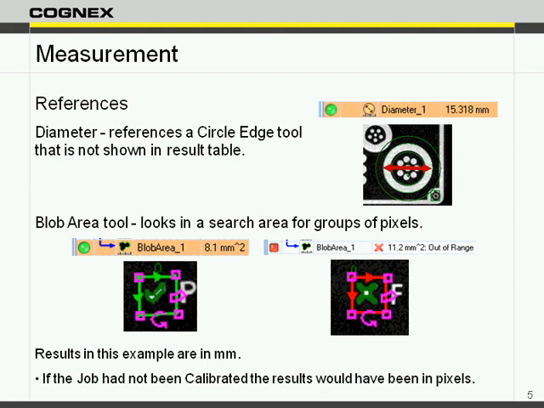The references, in this case, these are also measurement tools. The top one here is the diameter. Again, we can measure the diameter of a circle. In this case, it's 15 millimeters. And blob area. Blob area, that little indentation after the millimeters is squared. Of course, we're talking about, in this case, 8 millimeters by 8 millimeters is the area of the blob.